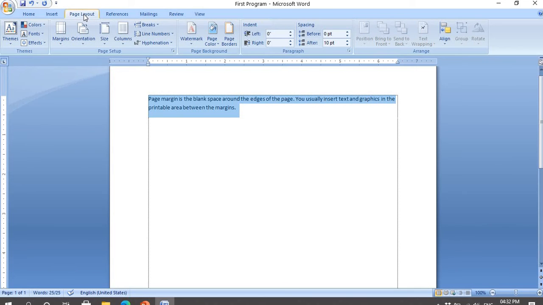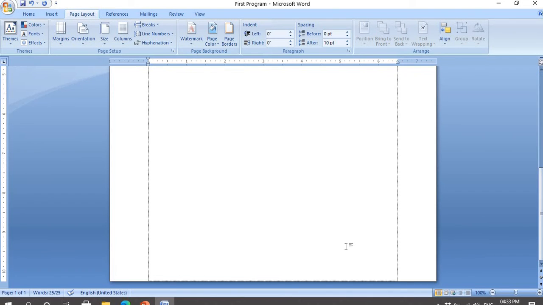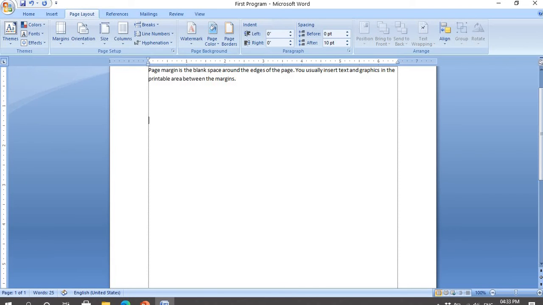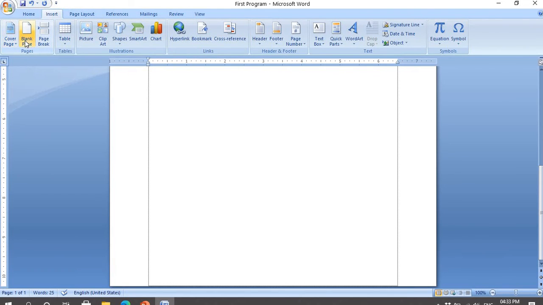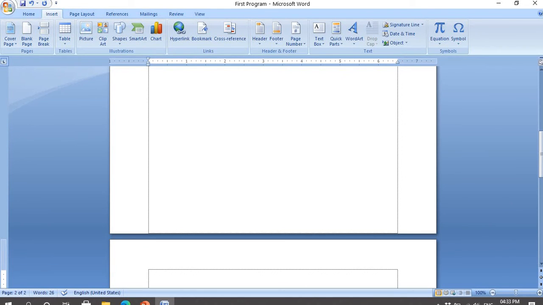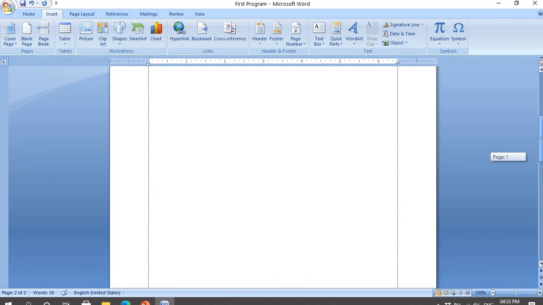In orientation, Microsoft Word automatically inserts section breaks before and after the text that has the new orientation. Suppose I have one page here. I will put one more page. You can click here, or you can insert new pages. One page, and you can add two pages like this.